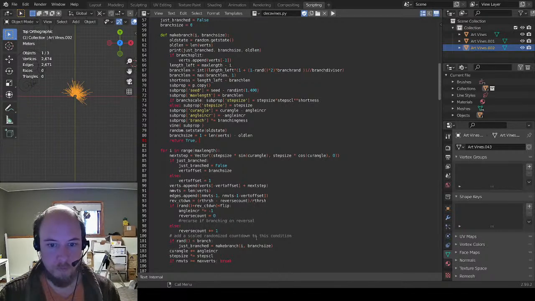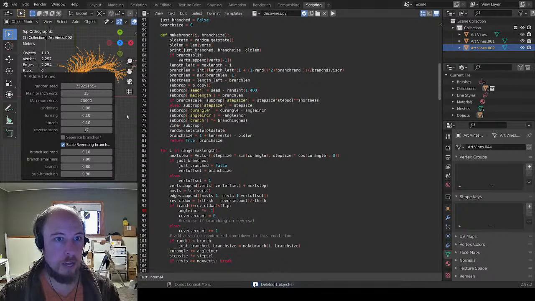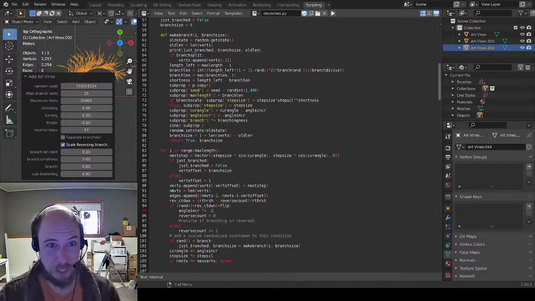Okay. True and branch size. Just branched. And branch size equals make branch and branch size. Run that. See how you like that? Hey, it works again. Okay, it was that we were clobbering the branch size property inside the function for whatever reason.